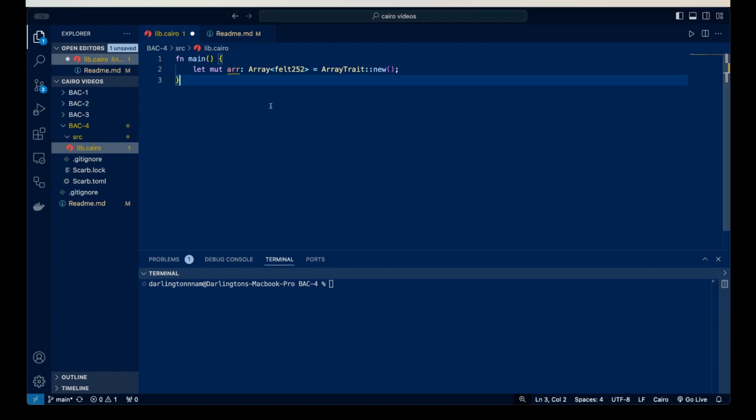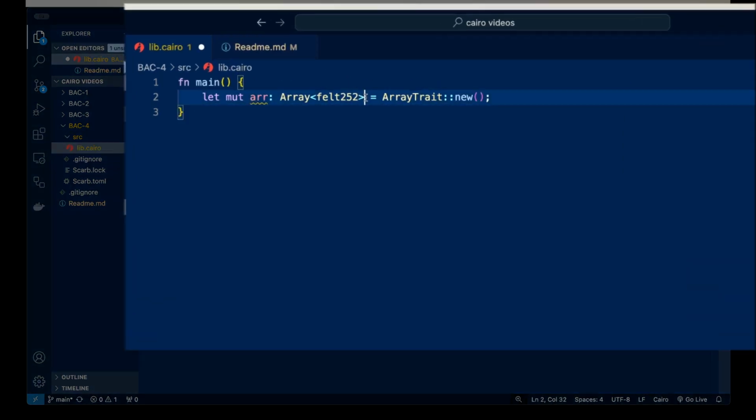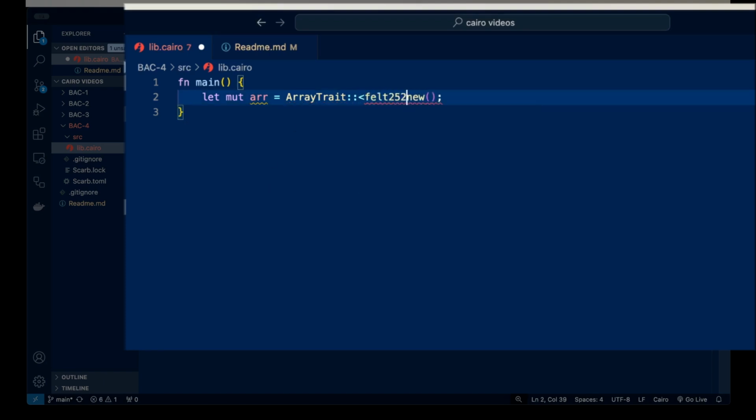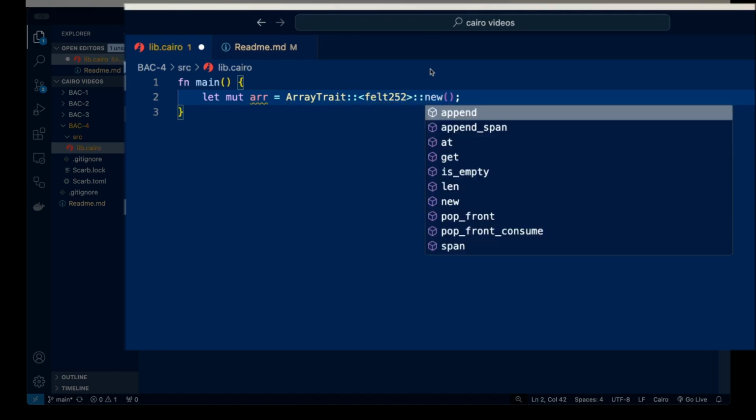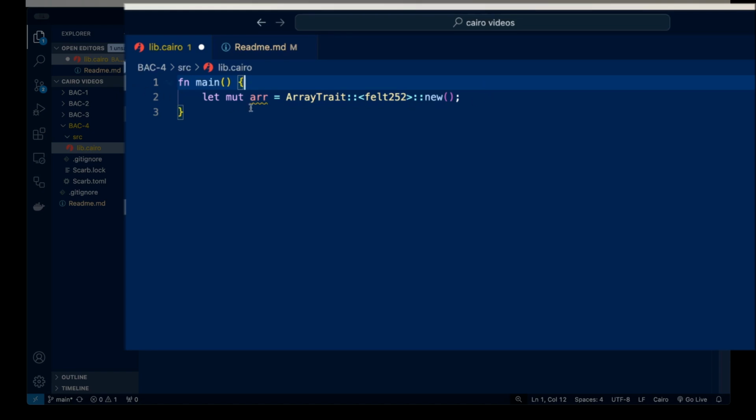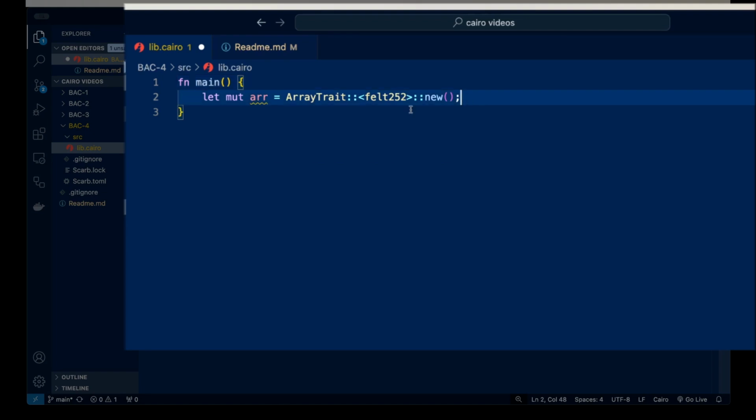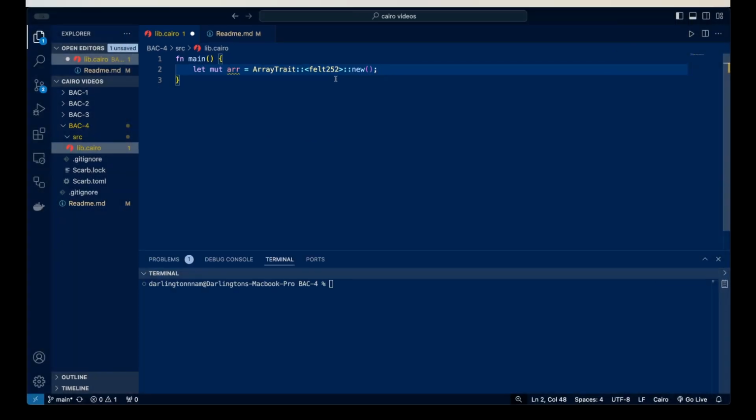Now, there are different means by which you can specify the data type of this array. So this is one means. Another approach we could take is to remove this from here, and come in here and say I want you to take in felt252s. So that is another means, but I prefer to stick with the first approach, which I use by default. All right, now we have a new array instantiated.